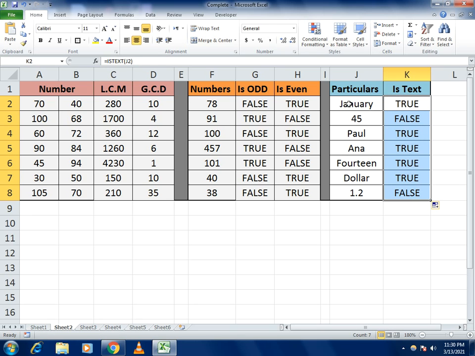January says true because January is text, and 45 is false because 45 is a number, and it says true, and it says true for the dollar one. 1.2 is false because it is a number. In this way we have completed our second sheet.